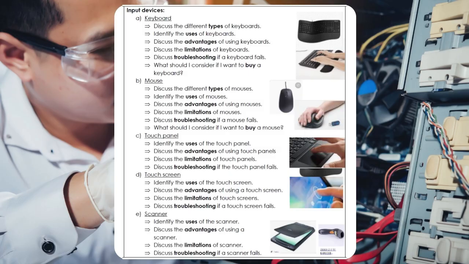Input devices. A. Keyboard. Discuss the different types of keyboards. Identify the uses of keyboards. Discuss the advantages of using keyboards. Discuss the limitations of keyboards. Discuss troubleshooting if a keyboard fails.